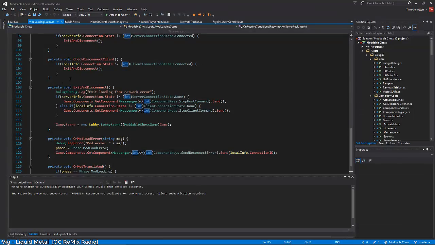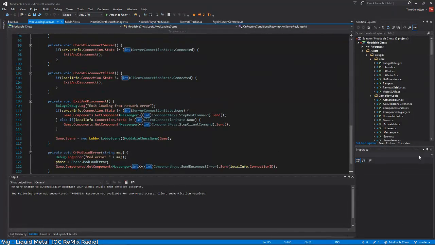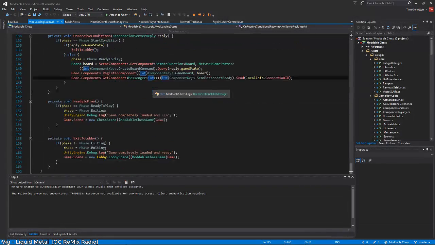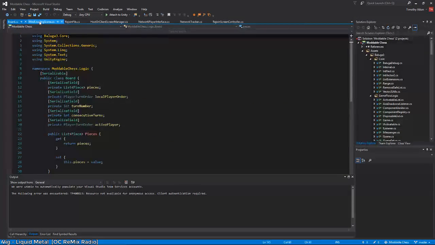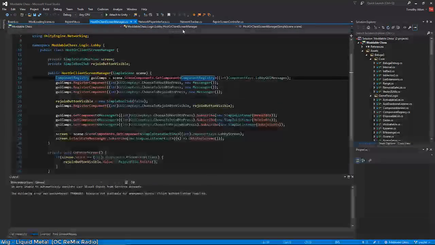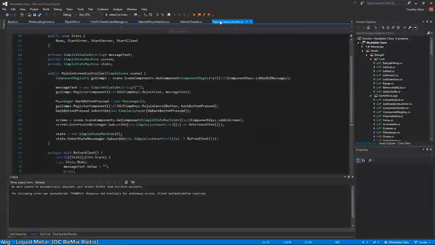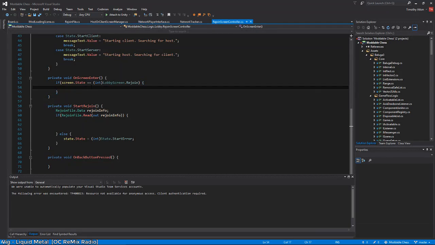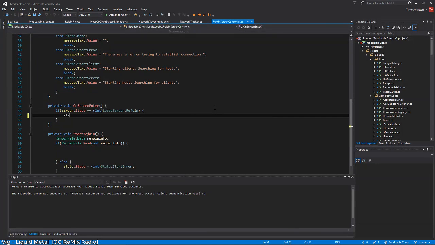But anyway, let's just get right into programming. Okay, so I'm trying to remember, where was I? Okay, I think we were doing the rejoin screen. Okay, so here we set the state. We do start, join.